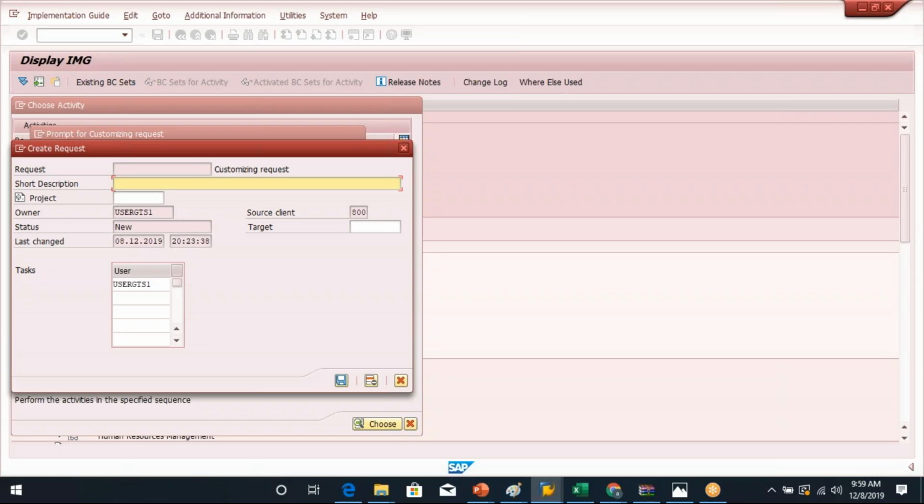So now the point is, now we are configuring the company codes. Now we are configuring the company codes. Am I correct?